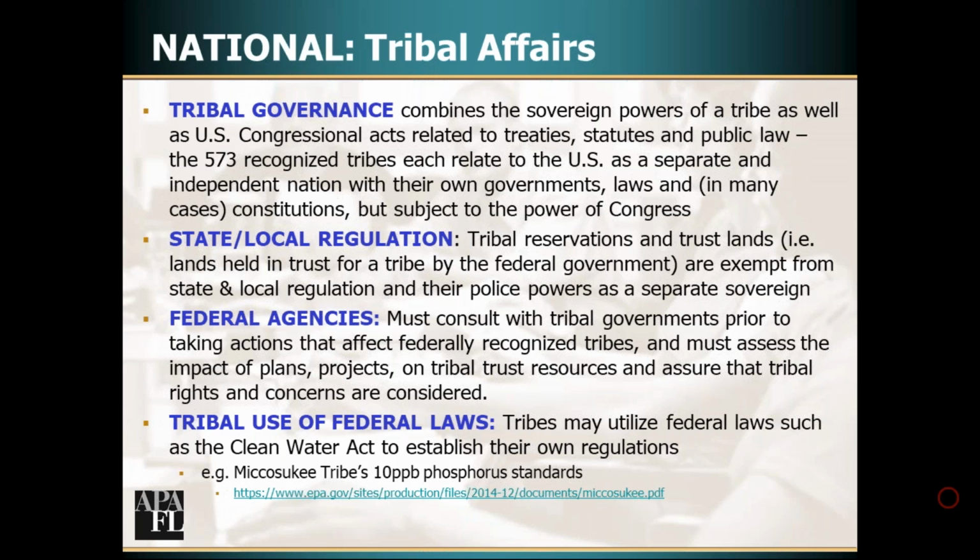Okay? Federal agencies must consult with tribal governments prior to taking actions that affect federally recognized tribes and must assess the impact of plans and projects on tribal trust resources and assure that tribal rights and concerns are considered. Okay? Tribal use of federal laws. Tribes may utilize federal laws such as the Clean Water Act to establish their own regulations, just like a state may use them. Okay? An example, the Miccosukee tribe over here in Southwest Florida set their own phosphorus standard for water that comes onto their reservation.